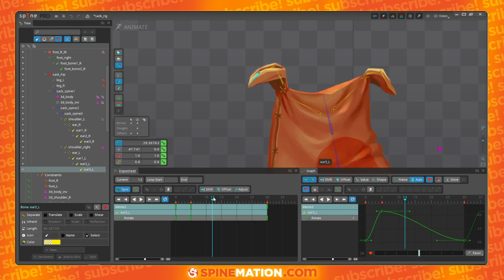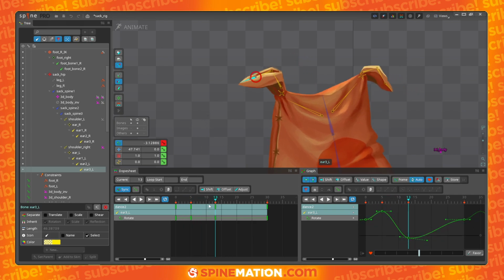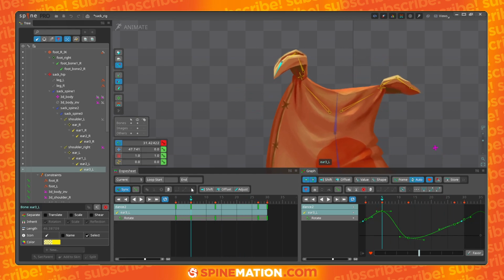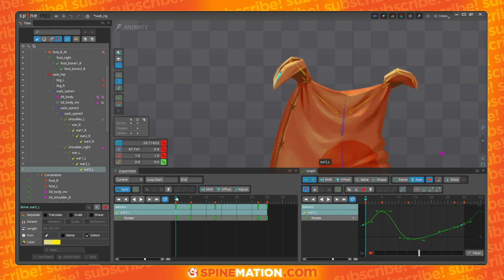So here, let's drag it up. And let's keep it flowing. No, maybe it will be better like this. Otherwise, it will break the curve. So let's keep it more subtle here. Maybe more exaggeration.